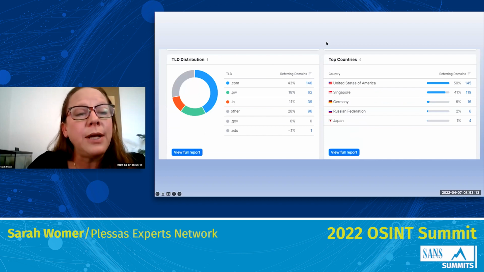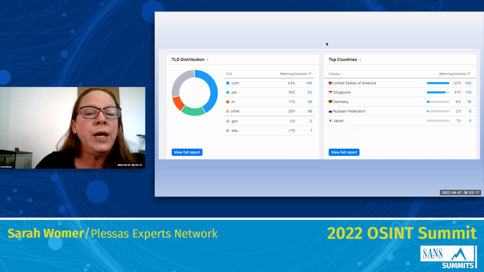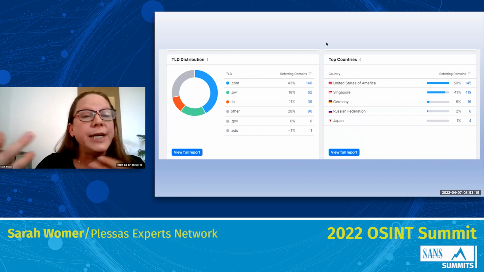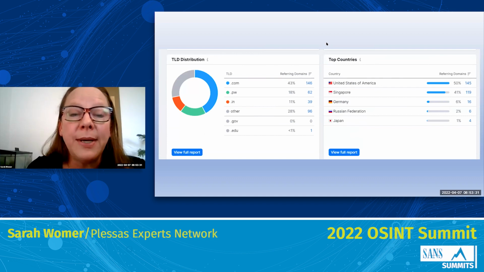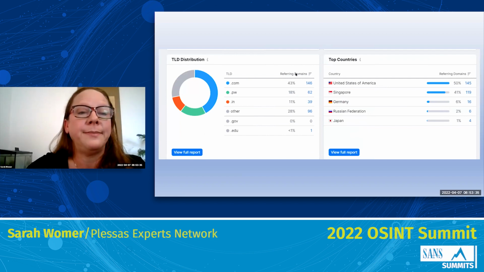TLD, top level domain distribution, is helpful because that shows you the countries and areas where that domain has some popularity and some pull. And on the right, it shows top countries for that domain being rated through SEMrush as USA, Singapore, Germany, Russia, and Japan.